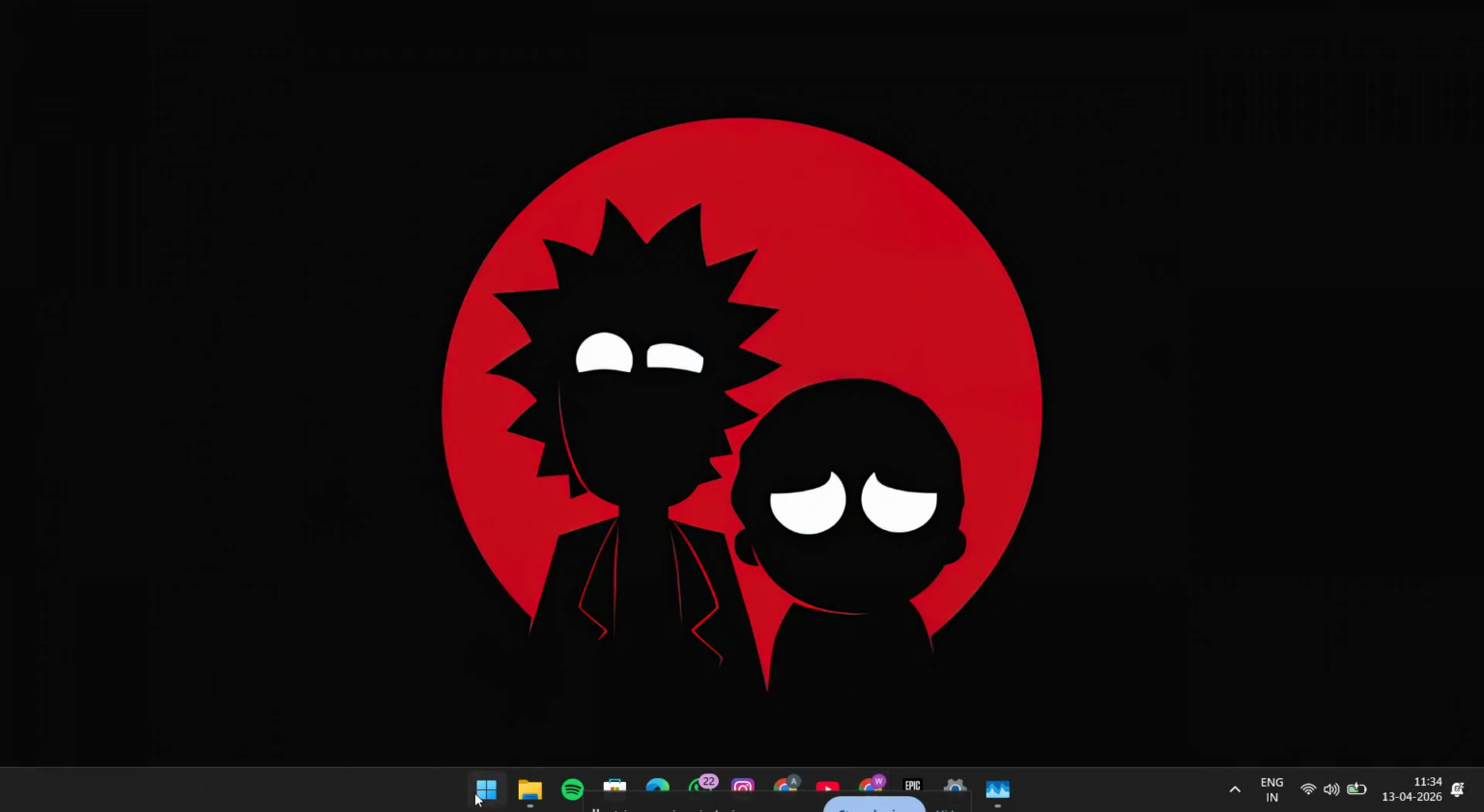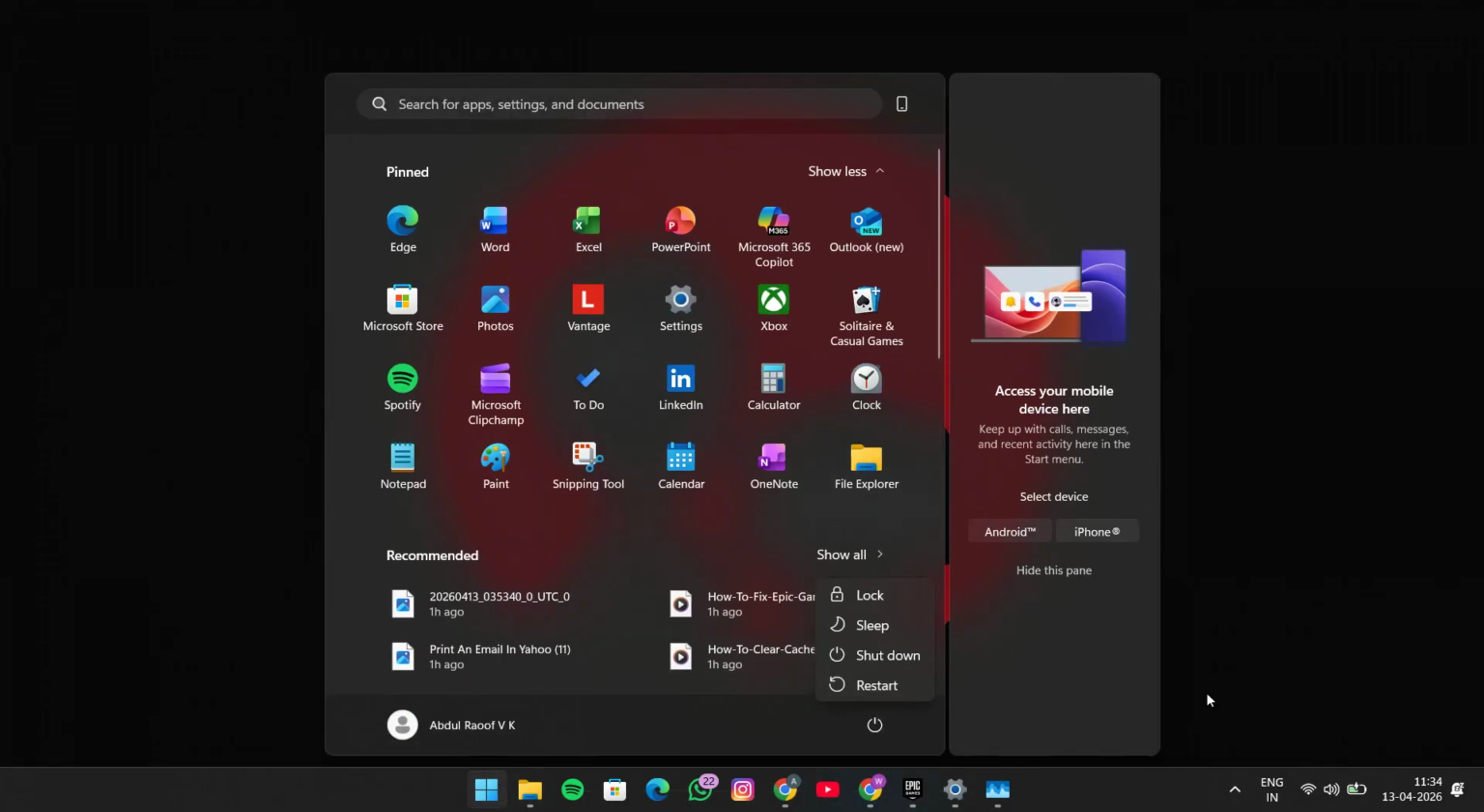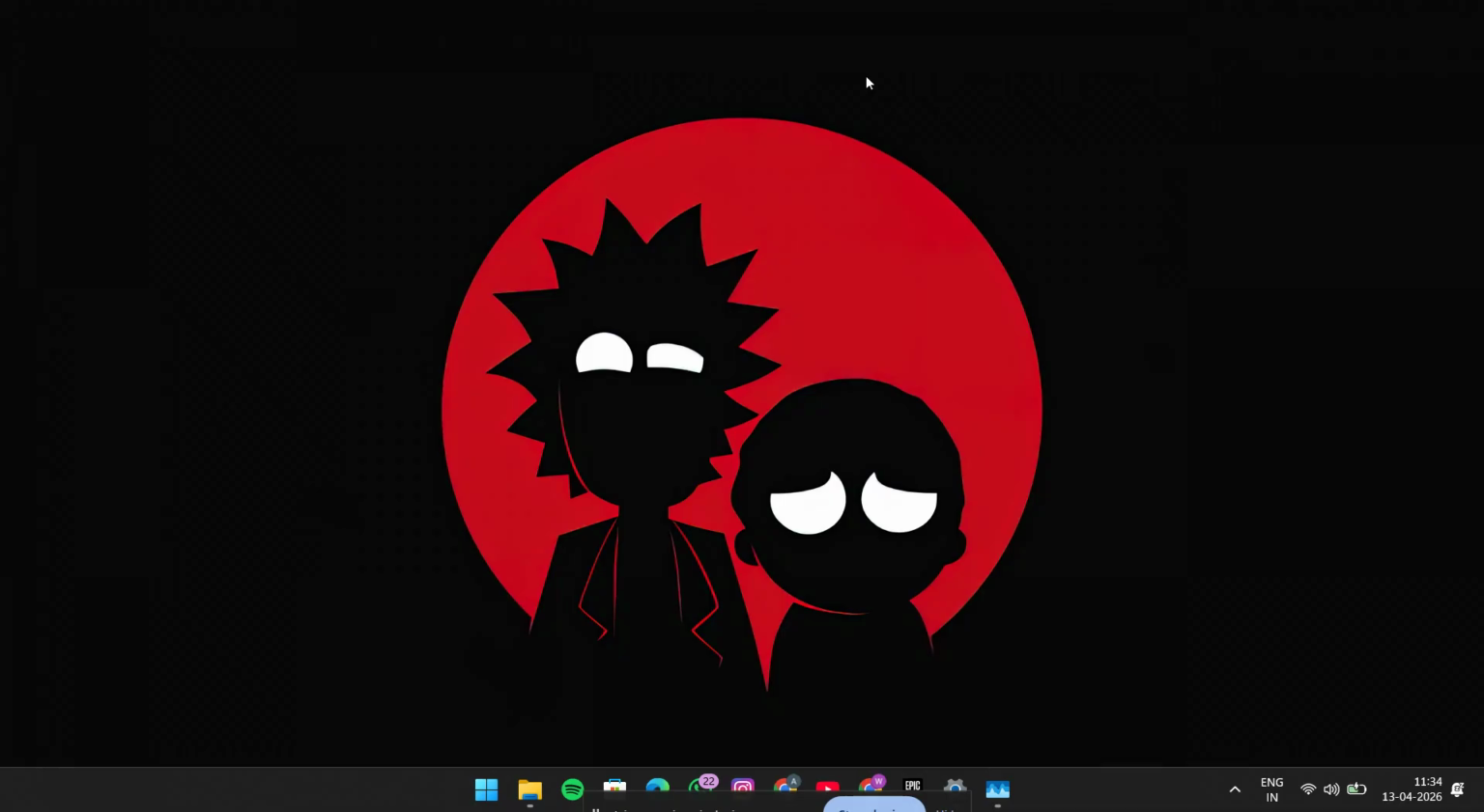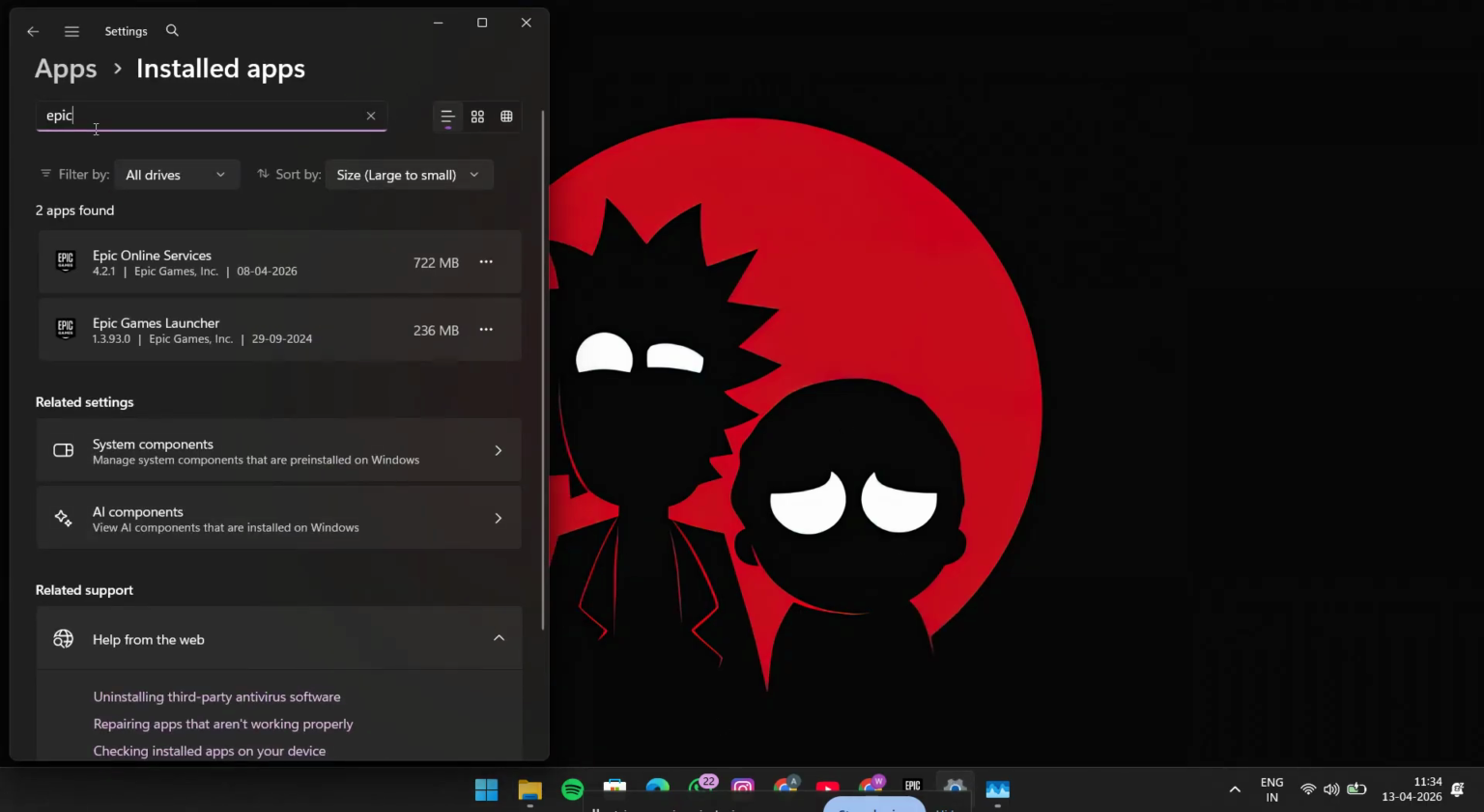This step is important because a restart clears temporary background locks and refreshes any stuck system processes that may be blocking the uninstall. After your computer starts back up, don't open Epic Games Launcher again. Instead, go straight back to uninstalling it through Windows. You can do this by opening Settings, going to Apps, then Installed Apps or Apps and Features, depending on your version of Windows. Find Epic Games Launcher in the list, click the three dots or select it, and choose Uninstall.